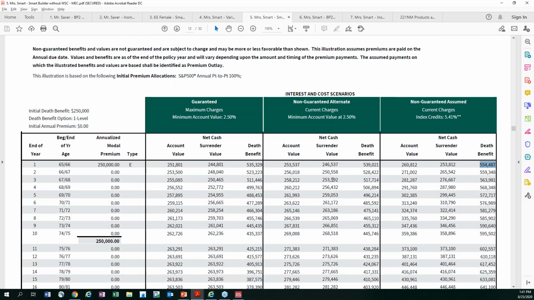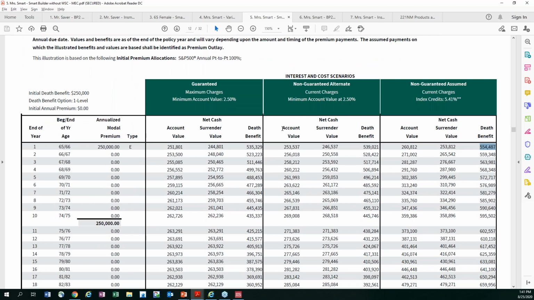By designing it this way, you can see we still have amazing liquidity up front. In year one, on a guaranteed basis, there's $244,000. On a non-guaranteed basis, but at 2.5%, $246,000. And if you look here, our net cash surrender value at the end of year one without the waiver is $253,000, which is more than what she put in.